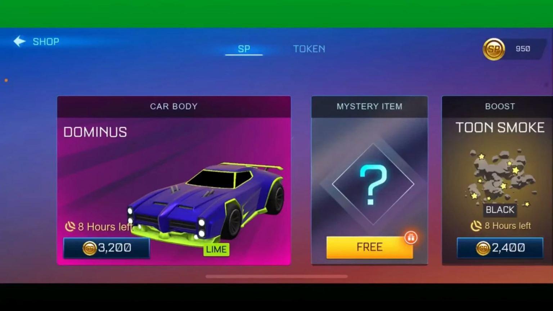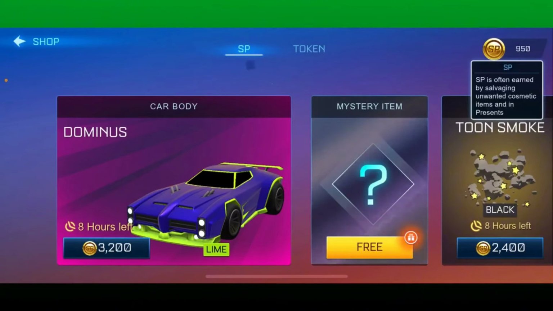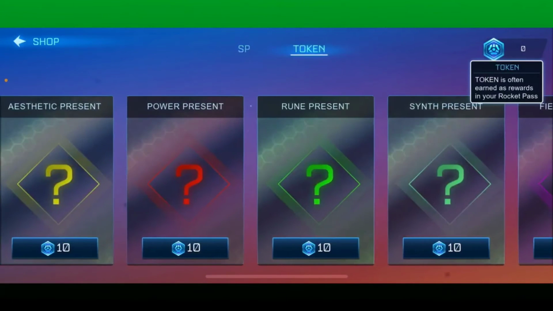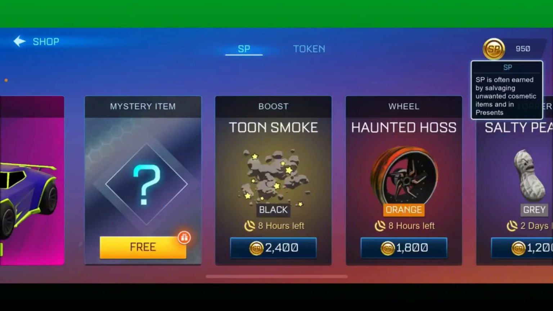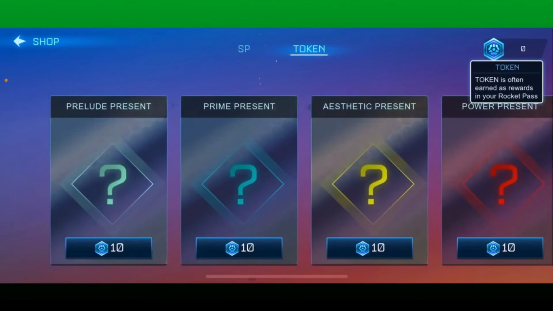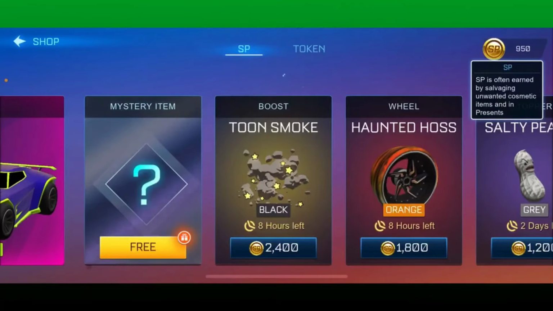This is a built-in feature available to pretty much everyone who has the application. You can now easily purchase an item spending SP or token. Simply select one of the options from SP or token and go ahead and select an item you'd like to purchase. But in order to do so, you must have enough balance for yourself.